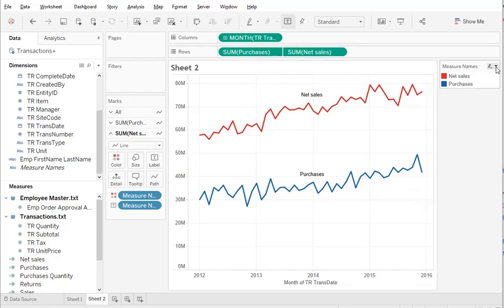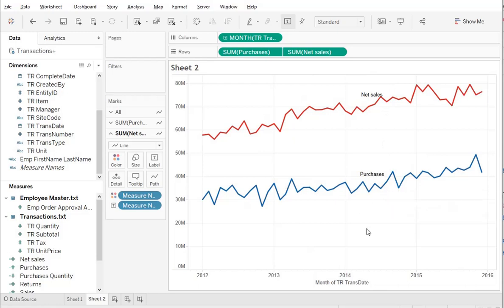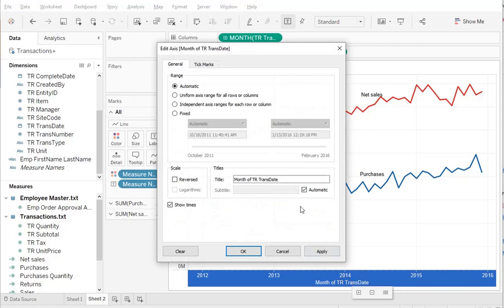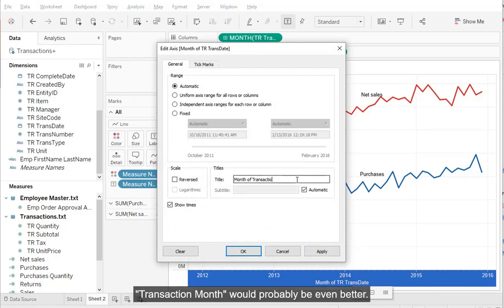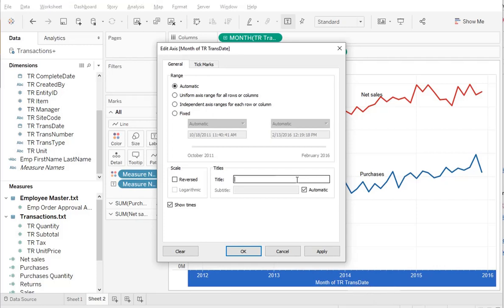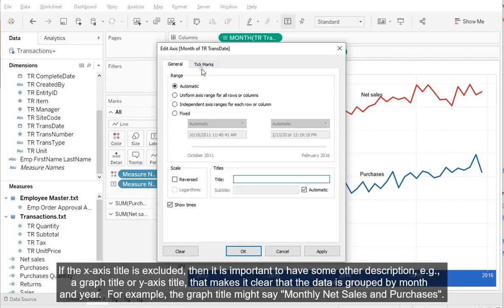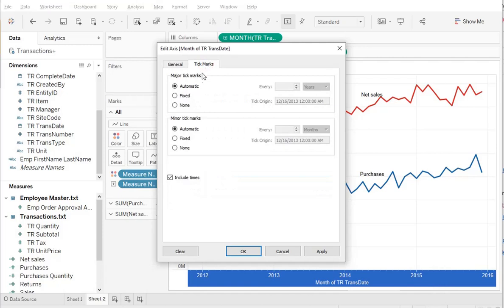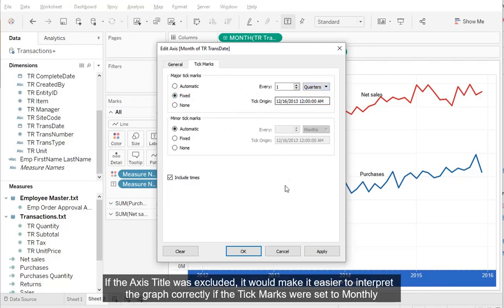I also want to probably hide this one because I don't need that information anymore. It's because I have that inside the graph instead. And then month of transaction date, that's kind of clumsy looking. I don't quite like that. It's informative in that it tells me that these are monthlies, but perhaps I can just change this to say month of transaction, or I just don't have anything here and I change the tick marks. Say I fix that maybe on quarters instead. See what that looks like.